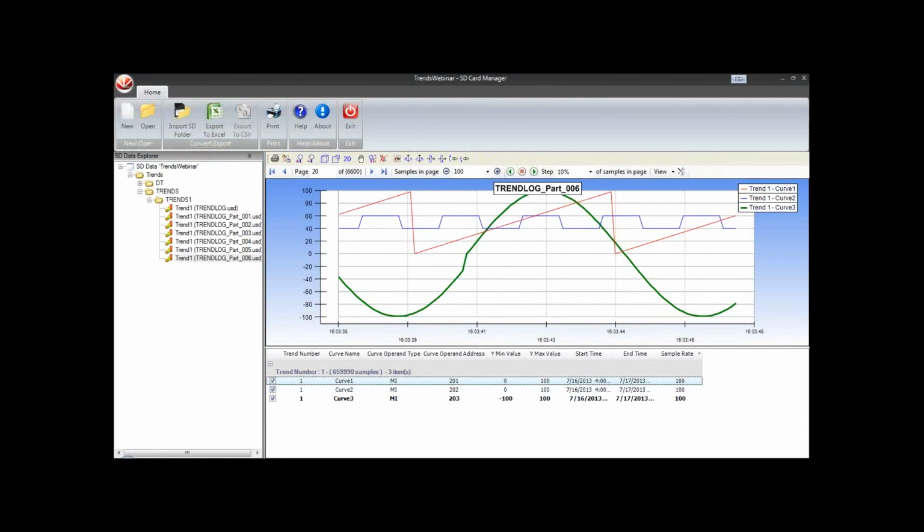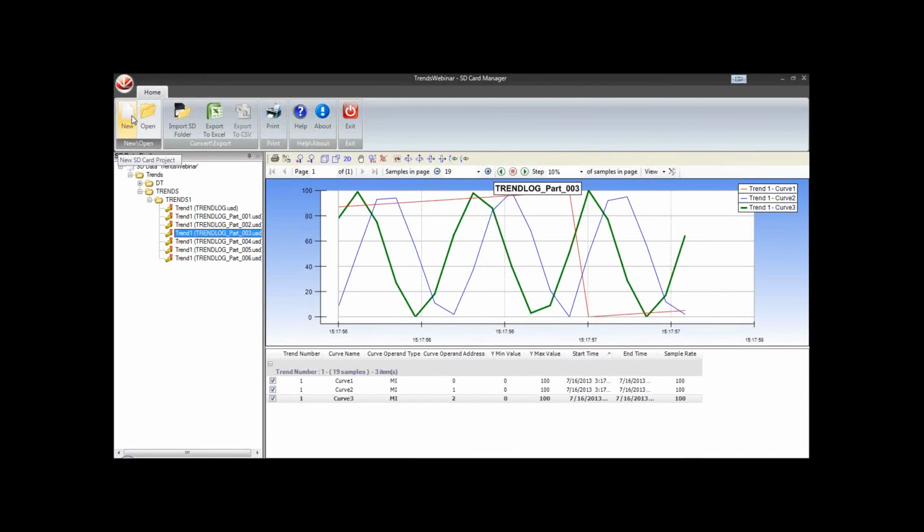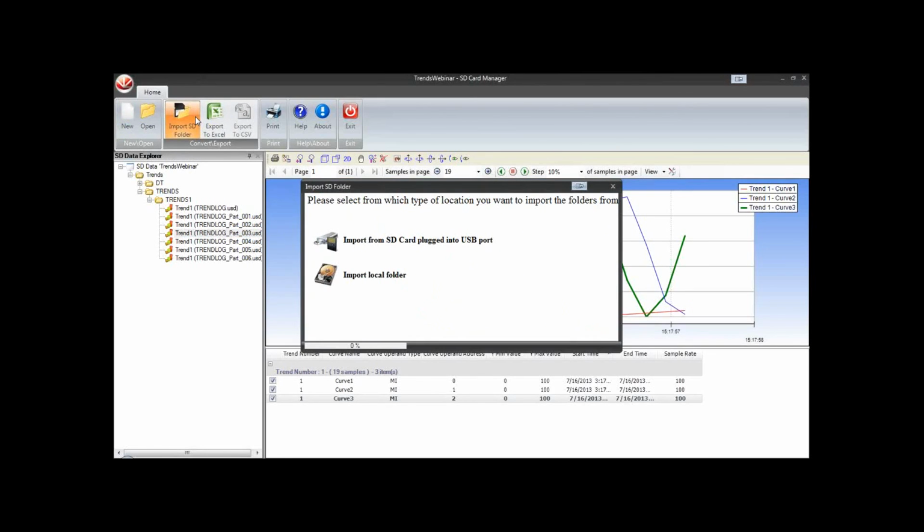And so I have taken the SD card out of my PLC, and I've put it into my laptop. The first thing you do whenever you're in SD card manager, by the way, SD card manager is a portion of our SD card suite, which you can download from our website. The first thing I do once opening SD card manager is I create a new project. I've named it Trends Webinar. And then I import the SD folder.